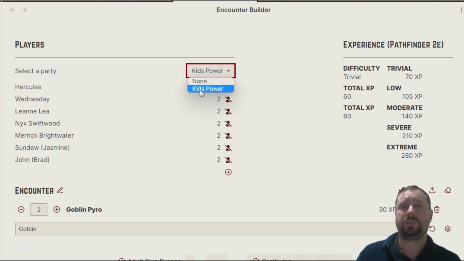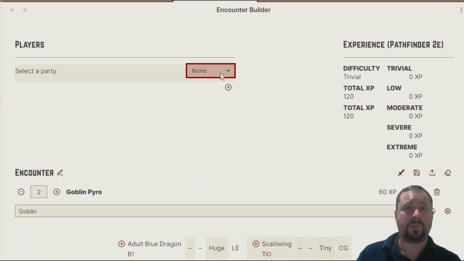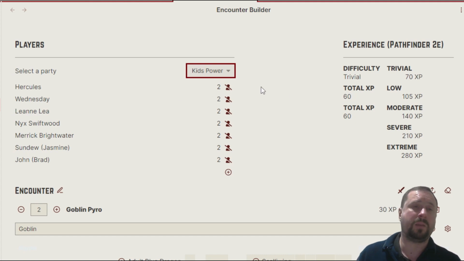Now I've got the Kids Power. This is actually my kids' game. Interesting game. They always burn things down. But I've got seven of the local kids that are playing in this game here. Obviously you can change the party if you've got a different one. I don't, so it doesn't go through there.